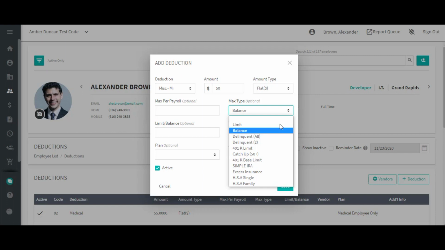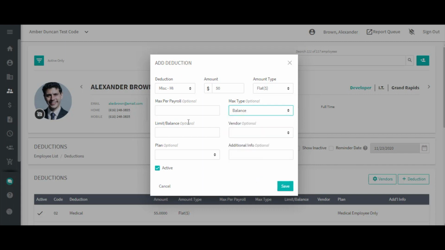Other options listed here are based on limits that are set by the federal government. For example, 401k, simple IRA, and the different HSA options. The limit balance field allows you to enter the amount needed to fulfill the limit or balance max type. Items with federal limits are programmed behind the scenes and nothing is required in this field if any of those options are selected.